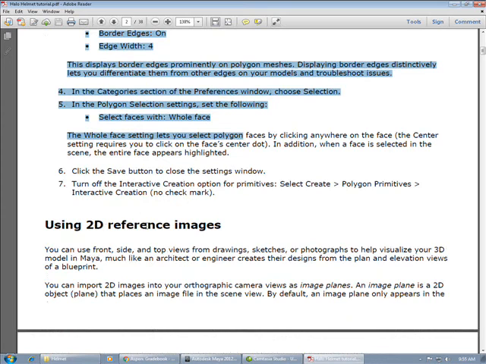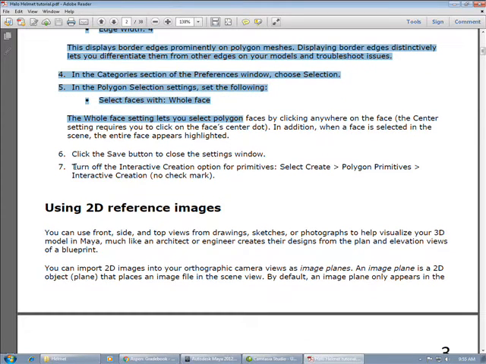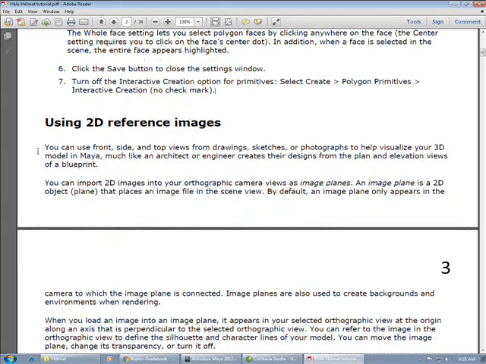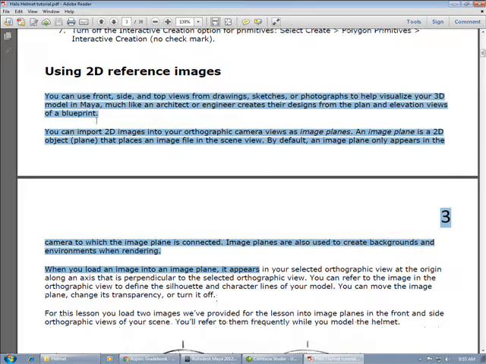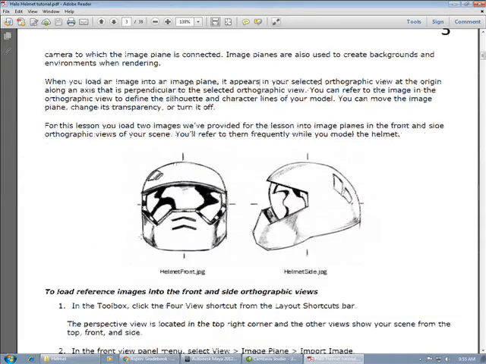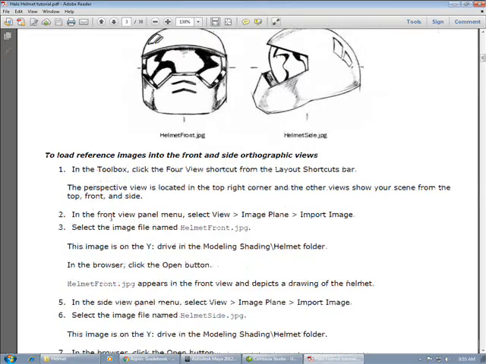And then, let's see, they go down here. Make sure to turn off interactive creation. You know how to do that. Go to that, do that. And now they tell you kind of what we're going to do. Read this. It's about using images to make 3D objects. So there's the front and side view.